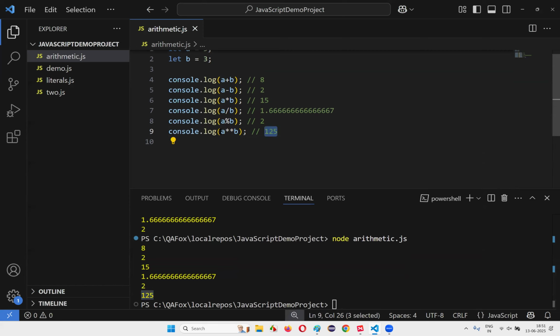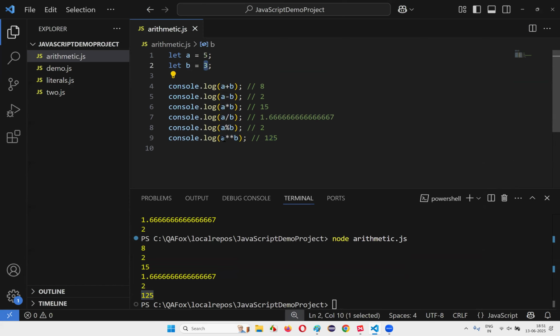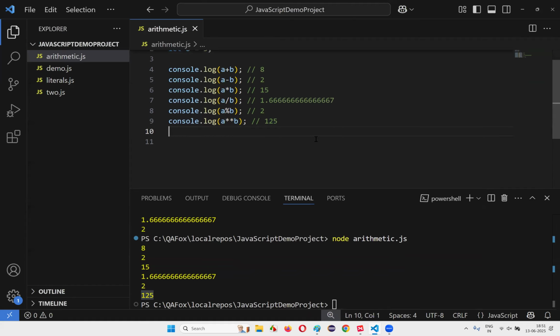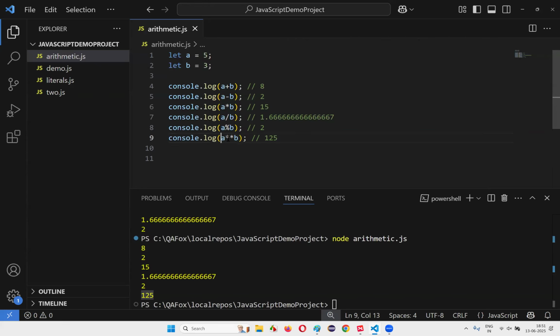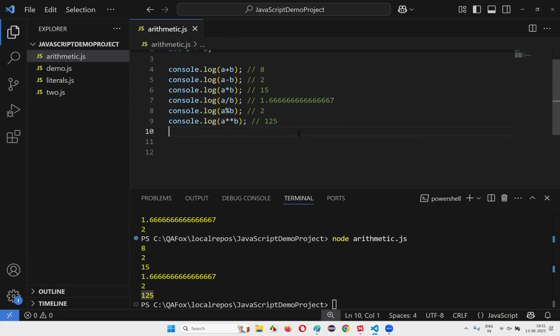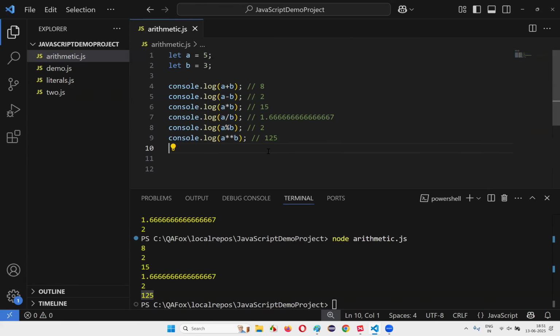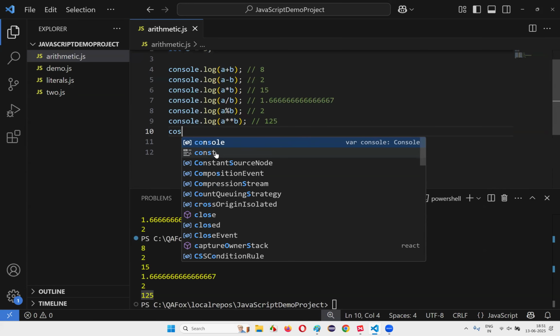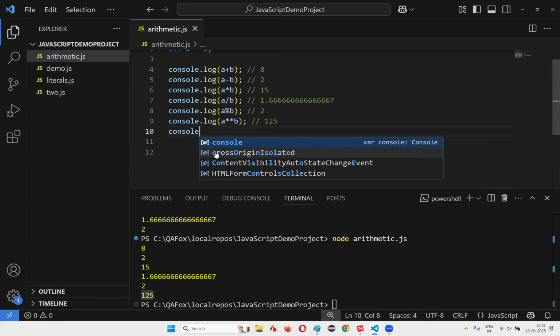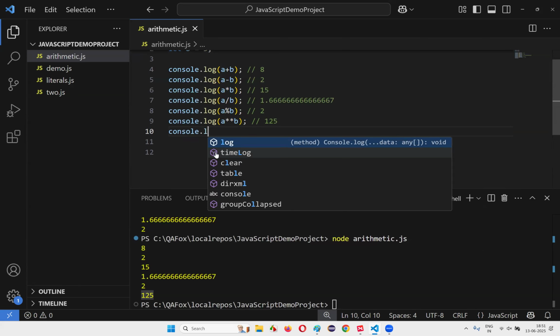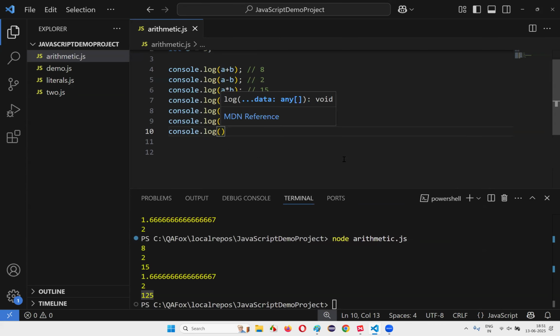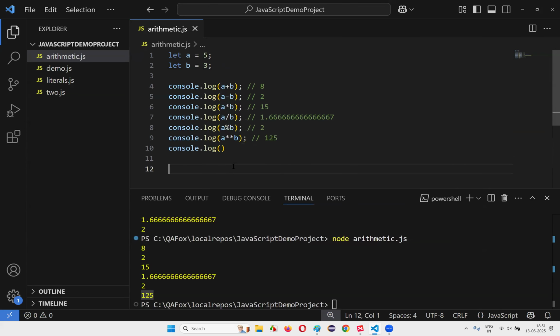So 5 needs to be multiplied by itself how many times? 3 times. 5 power 3 means 5 into 5 into 5, 3 times. This is the next one, 5 power 3. Then we have console.log here, I'll write down.